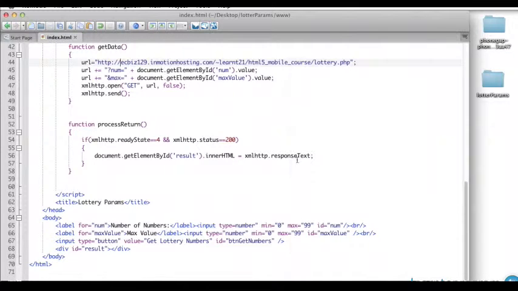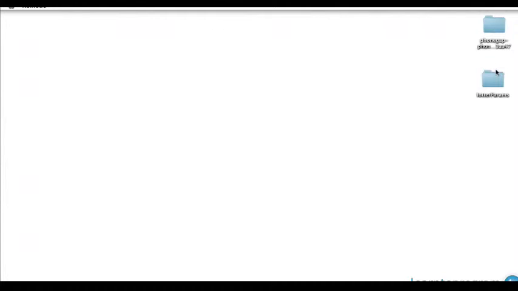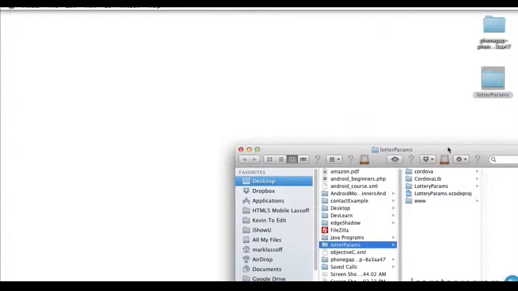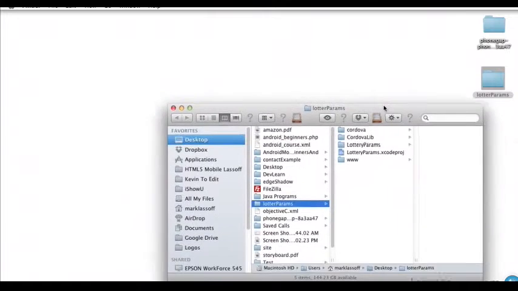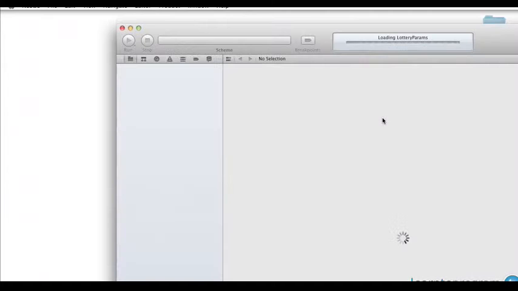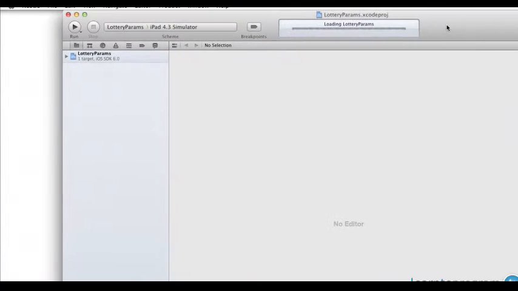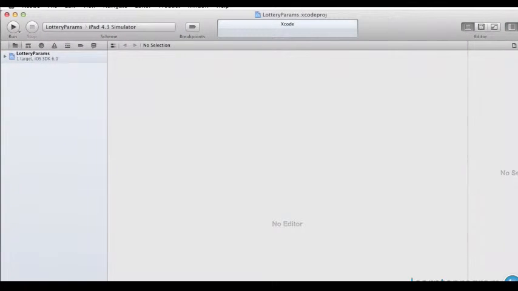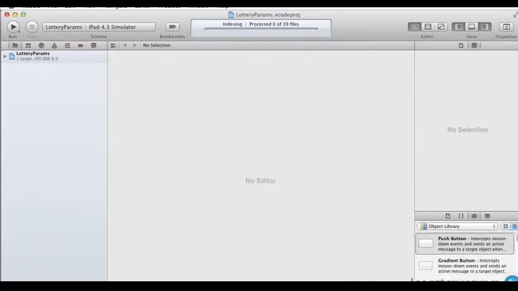So now that we've done that, let's go ahead and try this in our actual Apple environment. So we can minimize this. I can open the folder for the application. And I'm going to open the Xcode project file. That'll both load our environment and our project. There's our environment with our project in it.